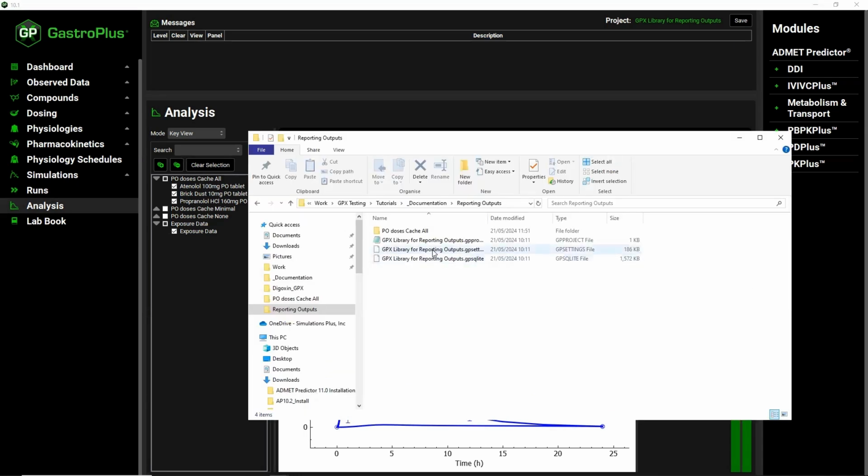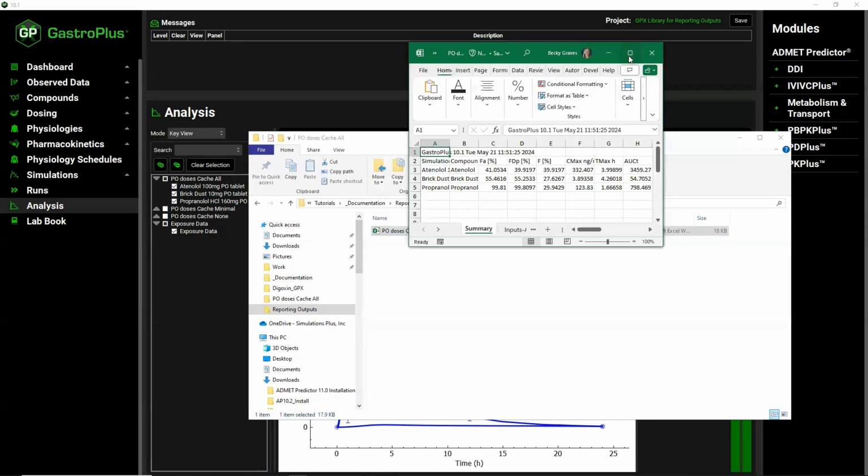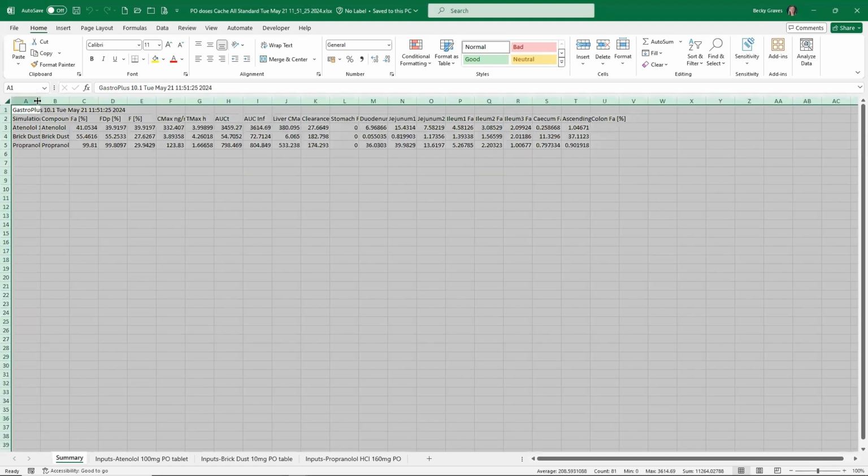The Excel files are stored in the same folder as your GPX project. GPX creates a folder that's called the same as your run name, and within that you will find your results files. The naming format for composite files are the run name, the type of output, and then the date and timestamp, which means that you can generate multiple runs within the same folder without overwriting any of your results. If we open that Excel file, we can have a look at what is contained within it.